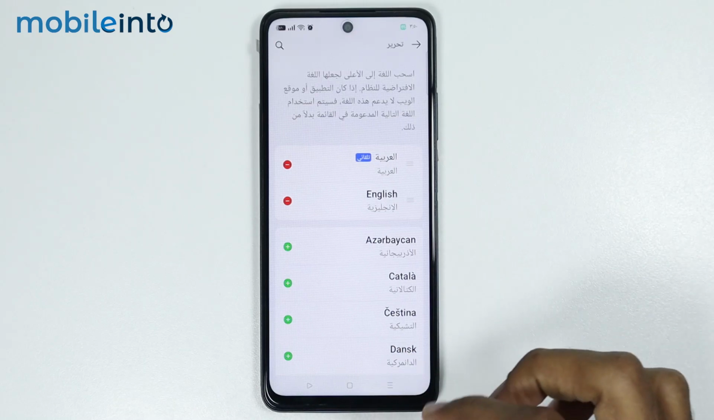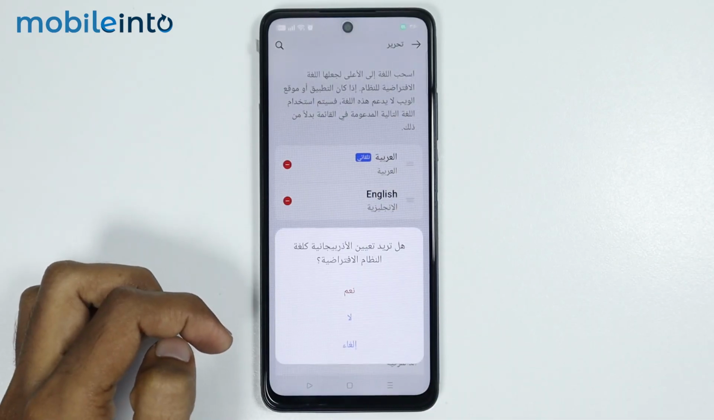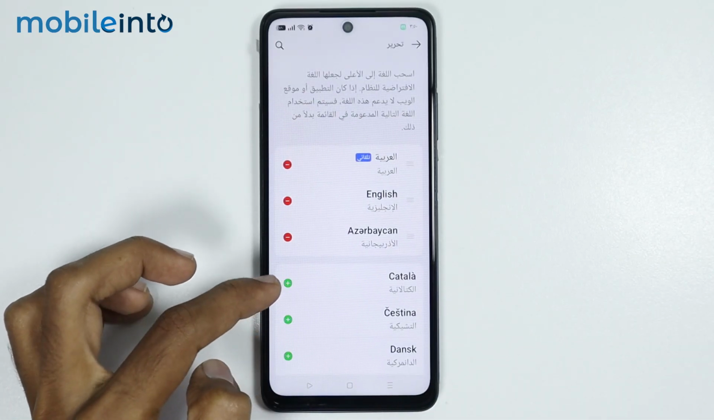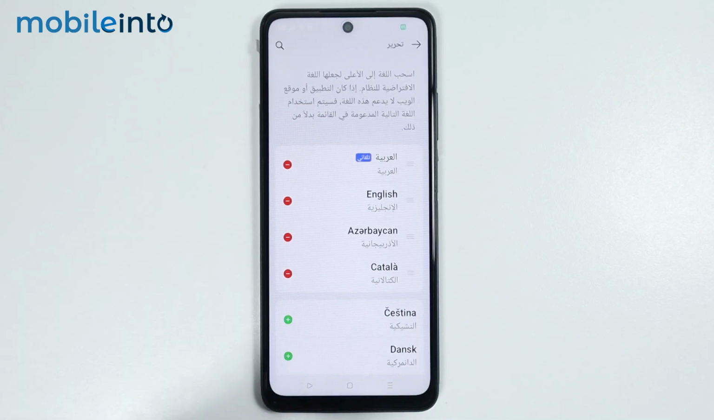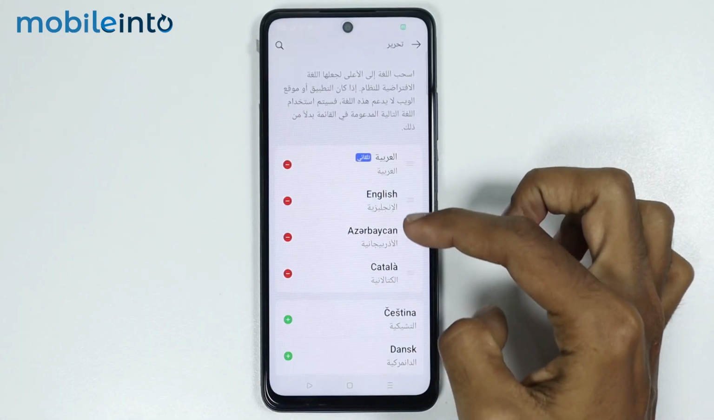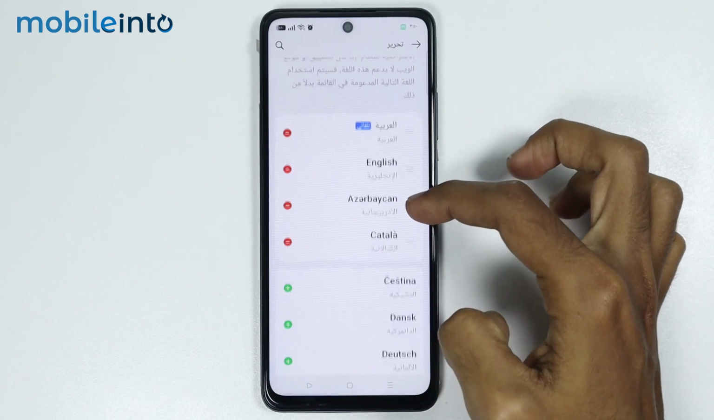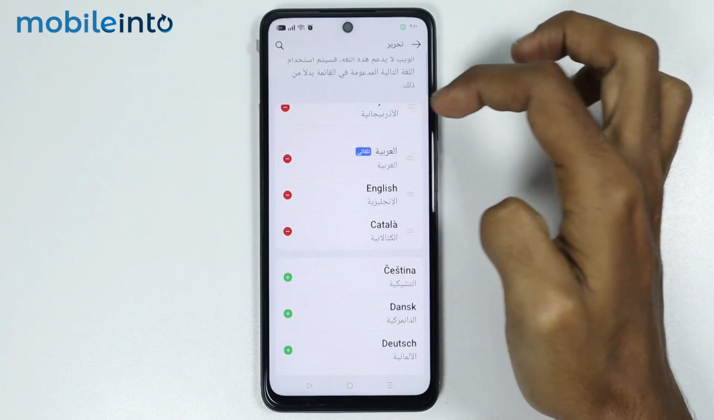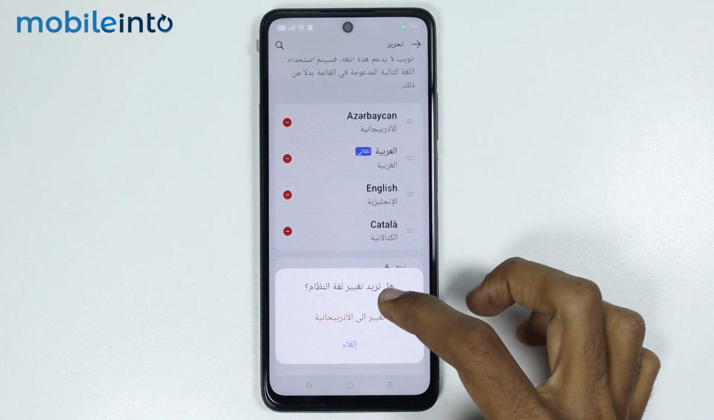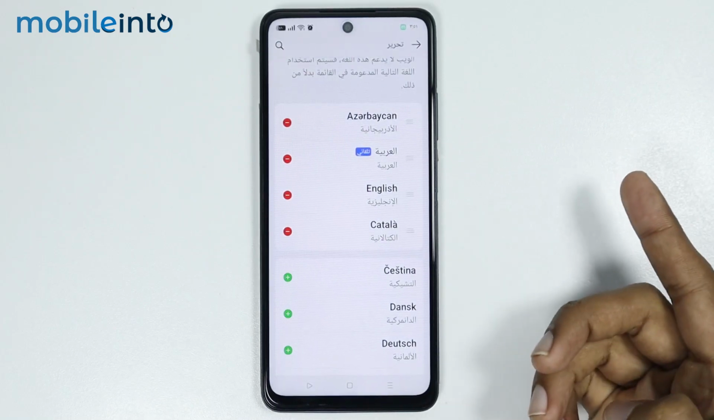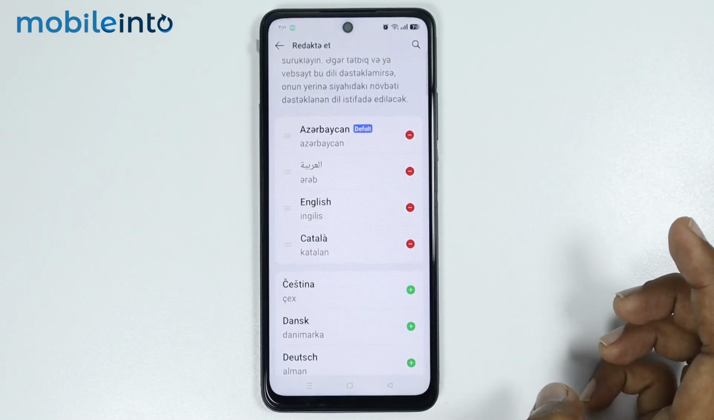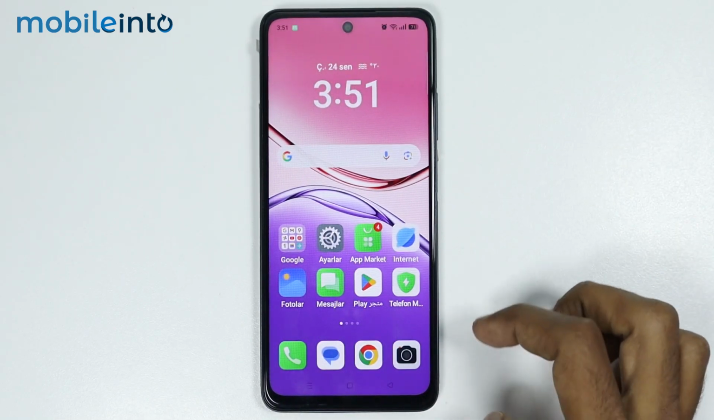Now you can add multiple languages to the list, just like that. And you can switch between the languages by dragging the language to the top from the three bars at the side of the language. Just like that. Then select change, and once you do that, you will change the language to the selected language.